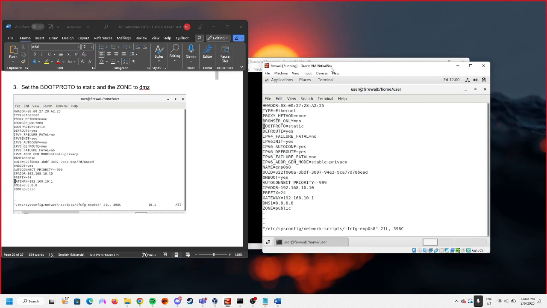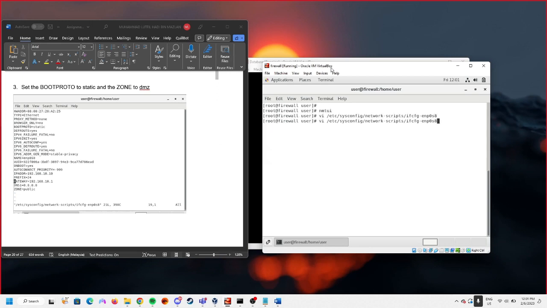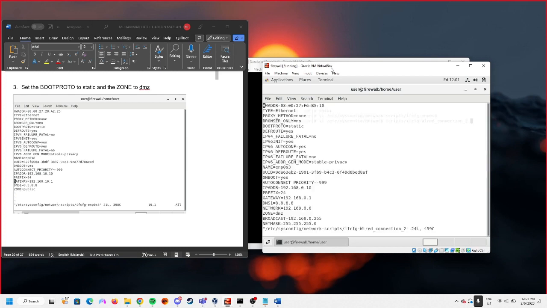In this, there's a lot of information, but the most important part is boot proto must be static and must have the correct IP address, prefix, gateway, and zone must be public. We must now look at enp0s8 next.